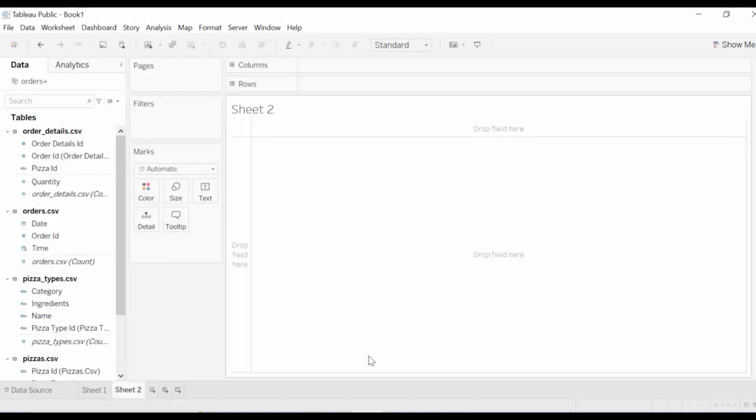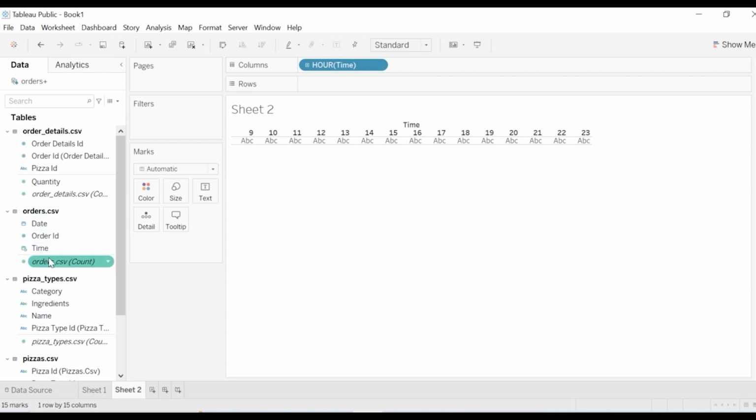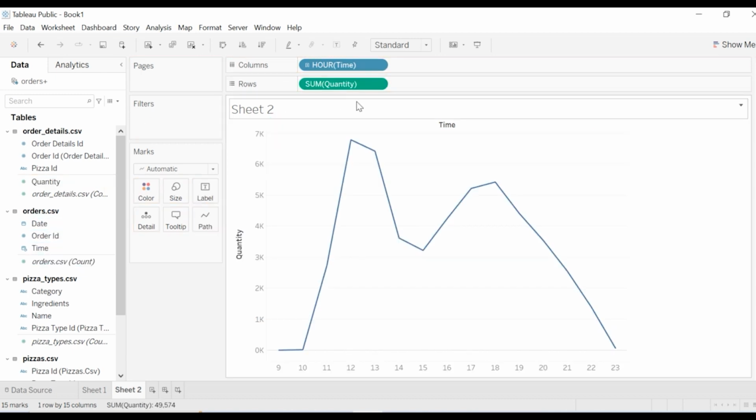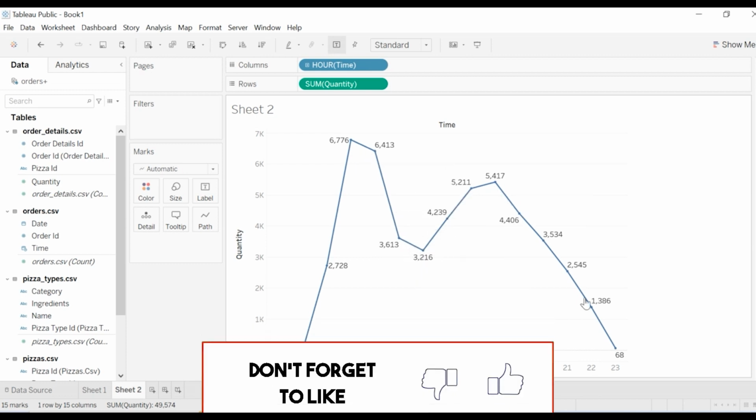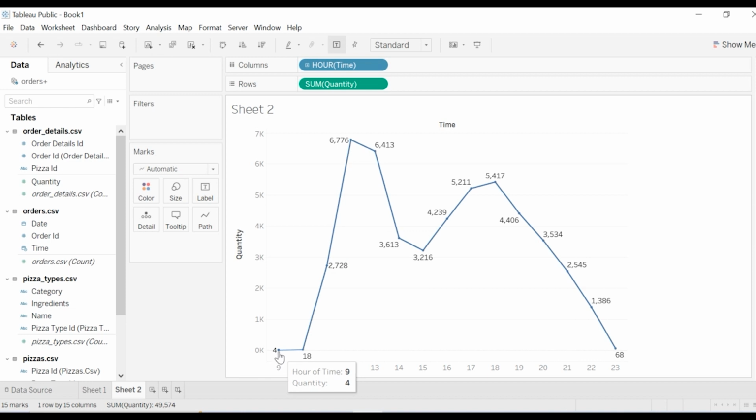When they are asking what the peak hours are, for this you have the time here. You can simply drag the time to columns, have the sum of quantities in rows, and hit the text button here. You can see that these are the peak hours. The store timing starts from 9 a.m. till 11 p.m., and in this whole time period, 12 noon has the maximum quantity, or maximum customers visiting. And again, this is averaged across all the days.